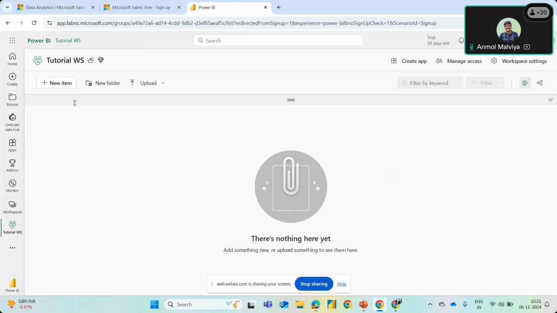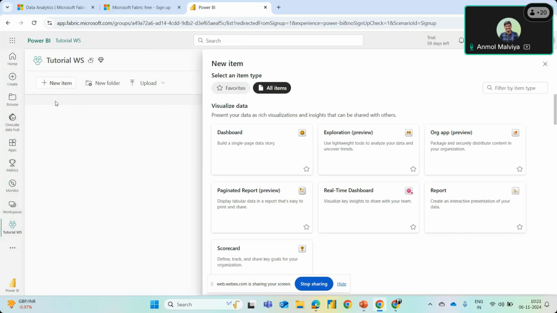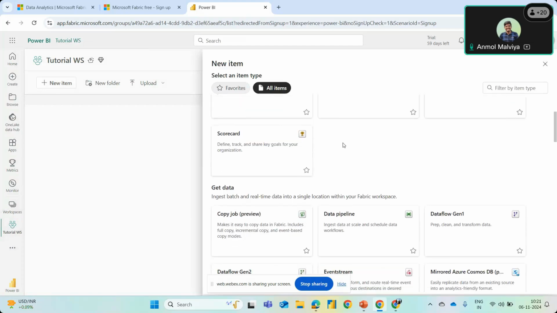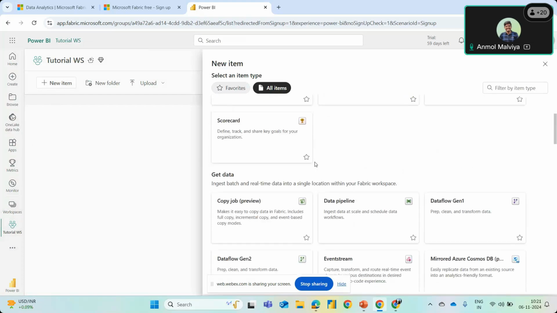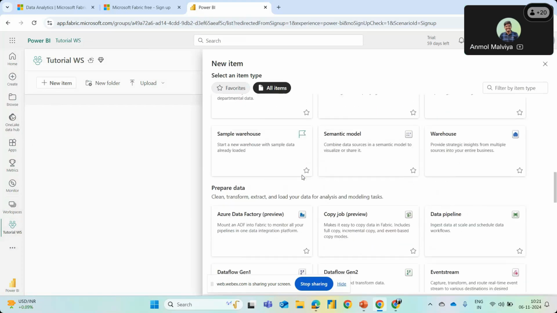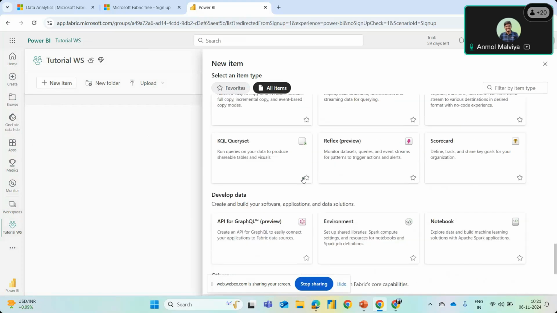So now we will see how you can use the services which are included within Microsoft Fabric. You don't have to do much. You just have to click on this new item button, and this will open a new pop-up window where you will see all the features which are available within Fabric. So I will first walk you through each one of them step by step, and then we will see how to create these items.